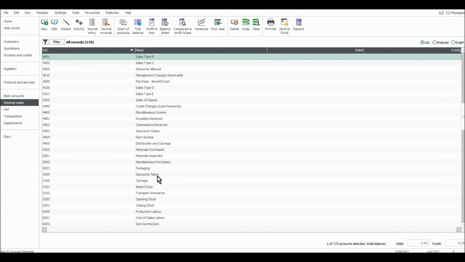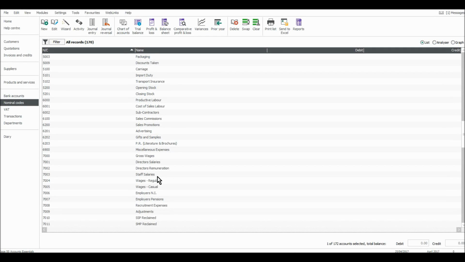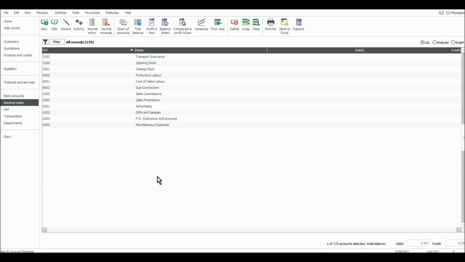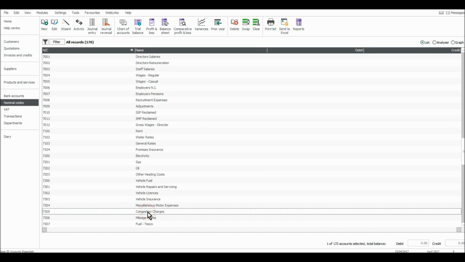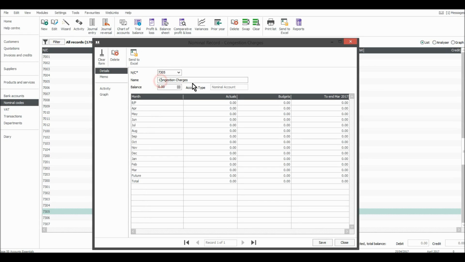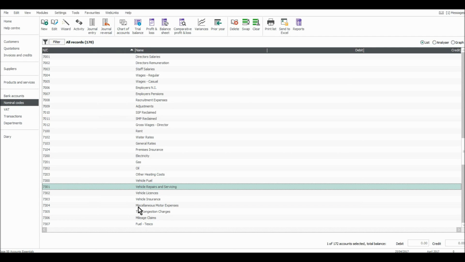So let's change another, let's go down to the expense codes, the 7000 codes. Looking through, what one would be a good one to edit? Okay, there's one that says 7305 congestion charges. I'm going to double click on that. And I'm going to change that to TFL congestion charges, Transport for London congestion charges. And I'll click save and close. And you can see that has been changed.